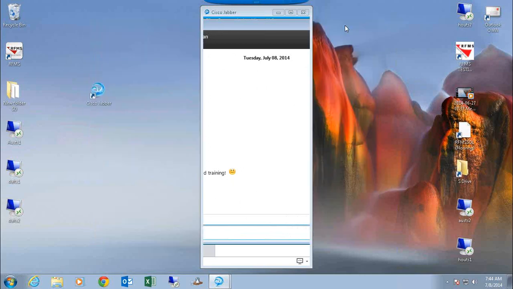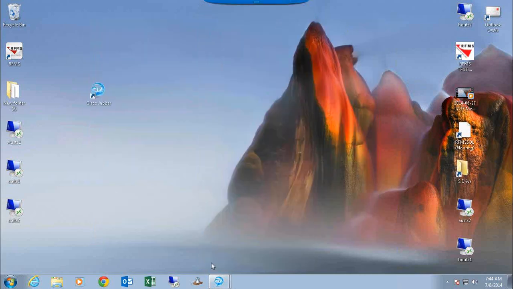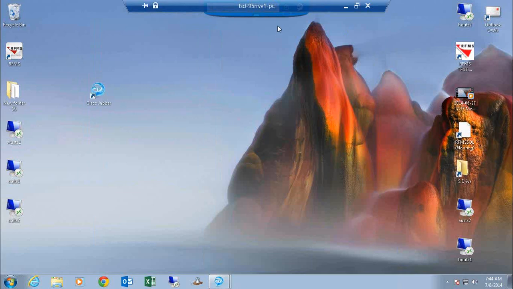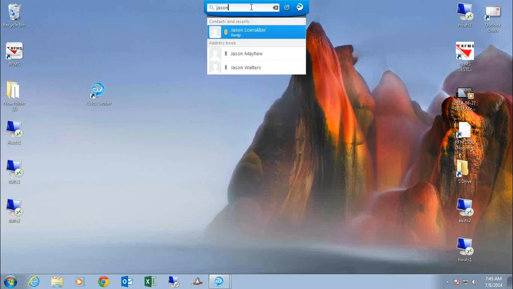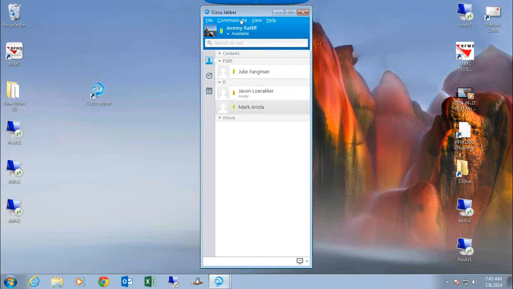Do remember you can minimize your screens and have these conversation boxes open while you're working in case you have to chat back and forth. Also along the top here, you can see our little blue box. That's the same thing where you can type in their name. If I want to type in Jason, it'll pull him up. Also along there, if you cannot have your screen open, it brings back open our normal Cisco Jabber screen.